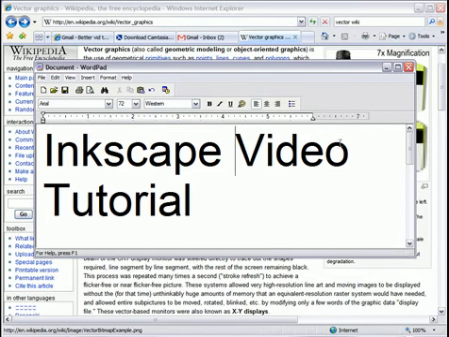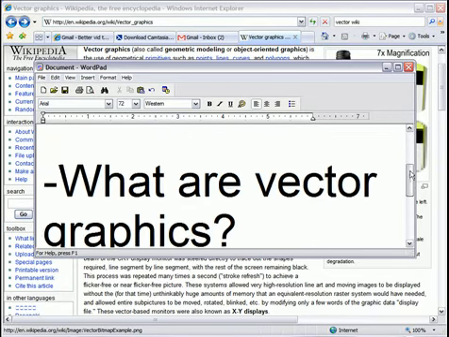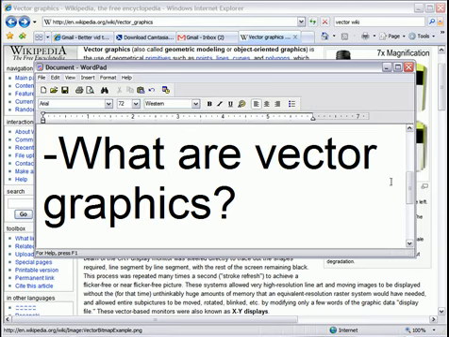I'll first be answering a common question that's important to Inkscape: what are vector graphics? Vector graphics are important to us right now because Inkscape works with vector graphics and other software like Photoshop works with bitmap graphics. The difference is outlined in the Wikipedia article, which I'll open up now.